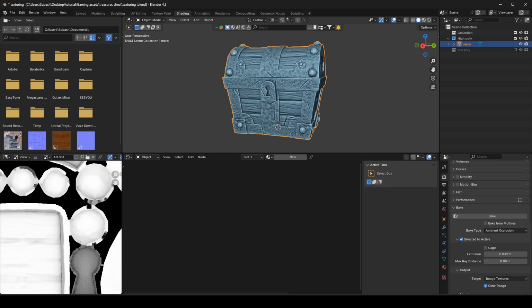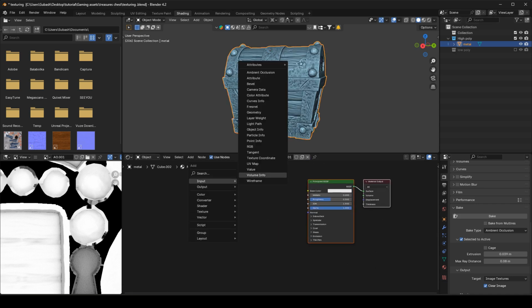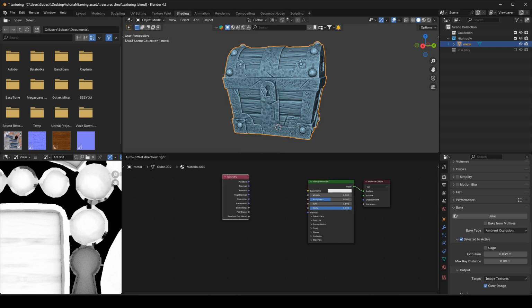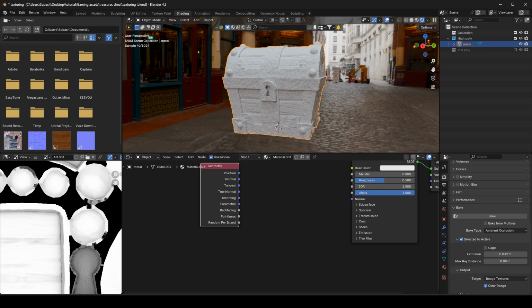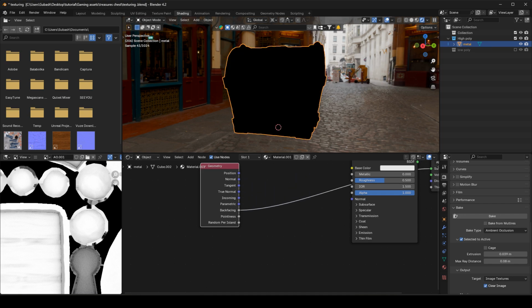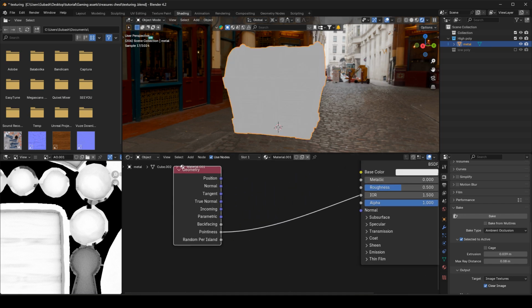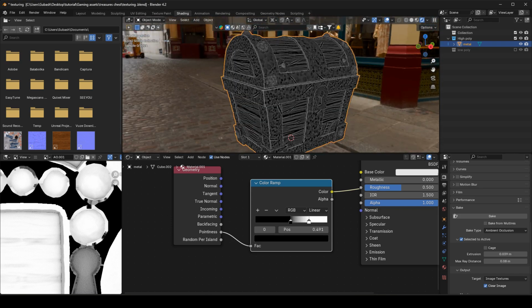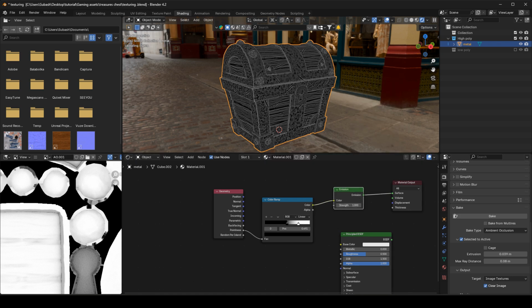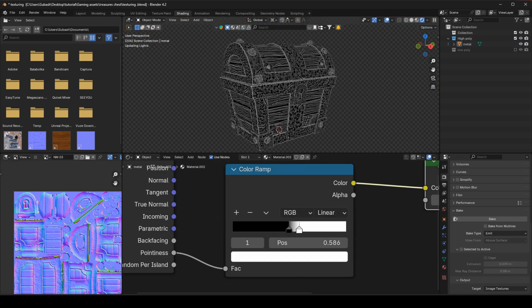Hide the low poly model and select the high poly, then add a material. Next add a geometry node, and connect the pointiness output to a preview node. And add a color ramp node to the pointiness output, then adjust the color ramp node like this. Next add an emission node, and connect the color ramp node to the emission node.